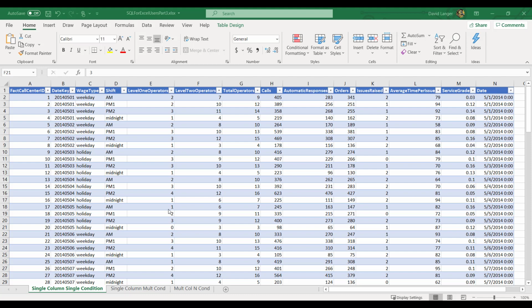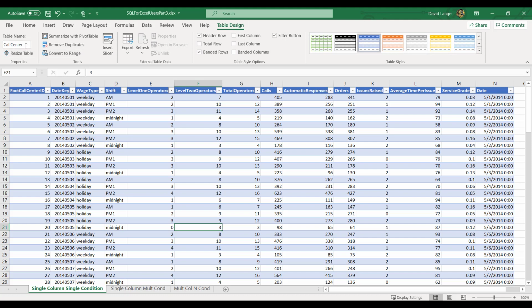Okay, so what we have here, as you can see, is SQL for Excel Users Part 3, which you can get from the GitHub, and there'll be a link in the video description to the GitHub. And what we have here is a table, not surprisingly, and it's the call center table from the AdventureWorks database, the sample database that you've downloaded or you've set up in the cloud. And what we can do here is we can say, okay, let's take a look at these filtering conditions one at a time.